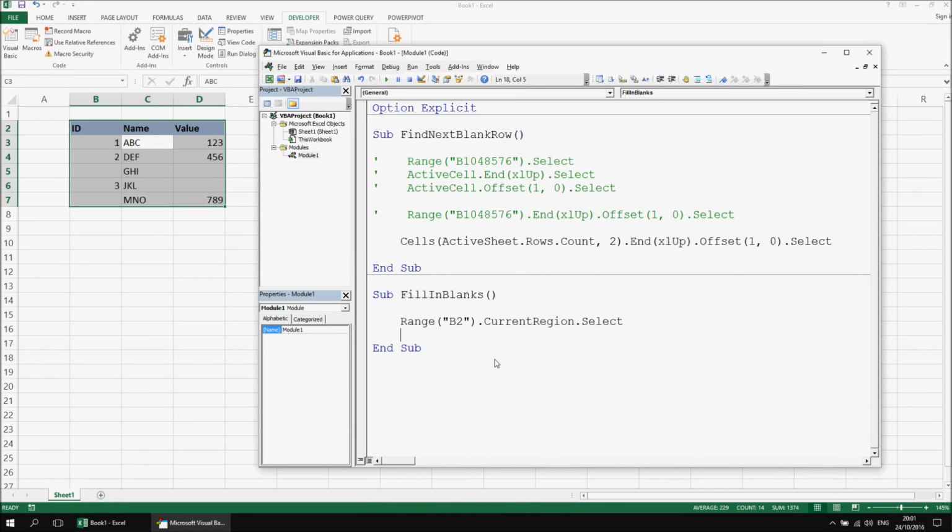Now in this case, of course, it's not the entire region of cells we want to select, it's just the blank cells within it. So instead of saying current region.select, what we can do instead is say current region.SpecialCells. There's a whole range of different special cells you can select using the SpecialCells method. In this case I'm going to open a set of parentheses and look for xlCellTypeBlanks. And if I were to do that and then say .select and then execute this subroutine again, you'll find that this time it selects only the blank cells in that region of cells.